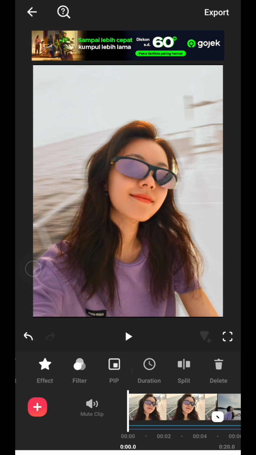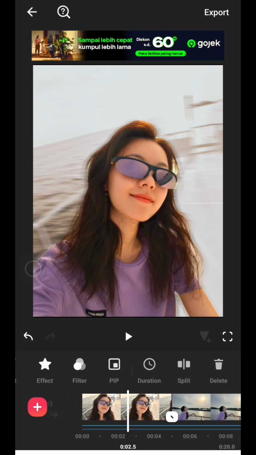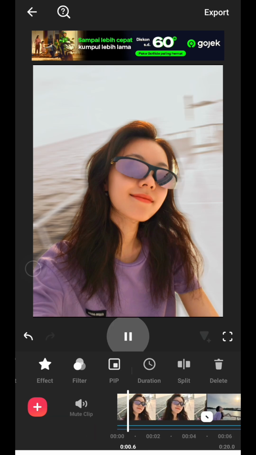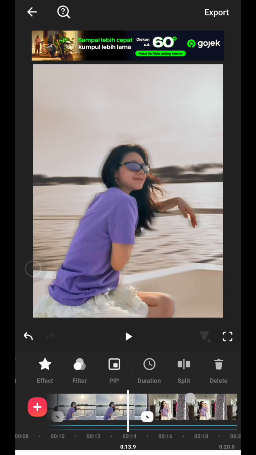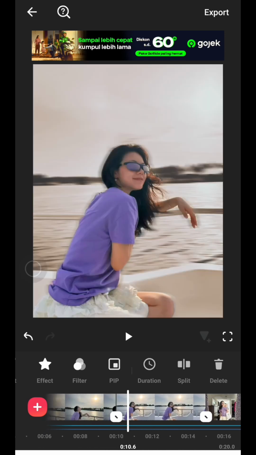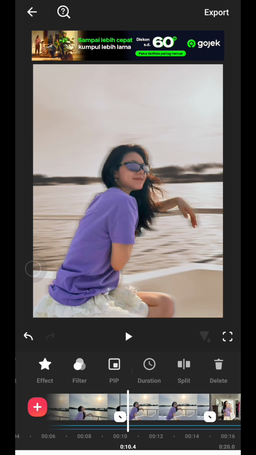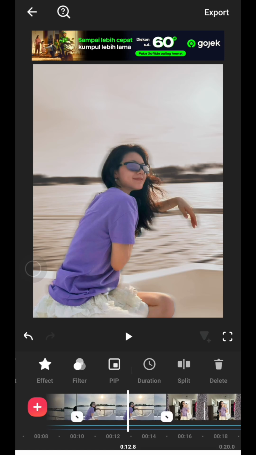And in the last you will get a beautiful motion blur background effects like this. And from here you can keep editing like add text or transitions or add stickers or even you can also add a background music to make your video even cooler. And okay, that's how you make a stylish motion blur video in InShot.